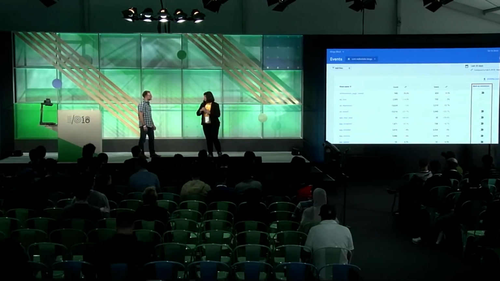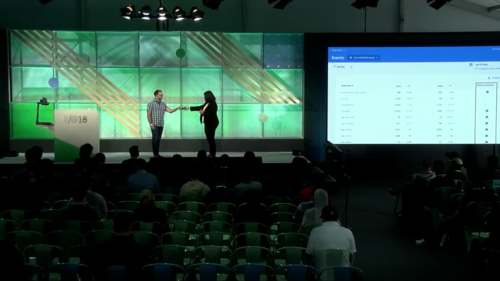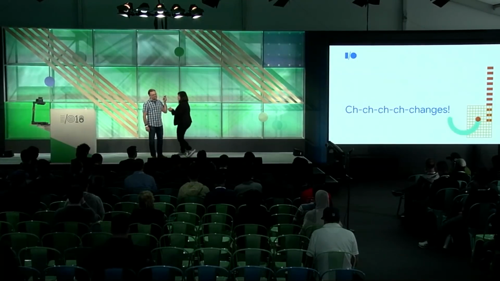Now to the second stage of getting Jane what she wants, which is actually making the change. Yes, actually making some changes. So now that we can see what's happening in our app, well, OK, now we can start changing some things, see if they're having any kind of effect. And we're going to be using Firebase Remote Config as the primary driver of these changes.